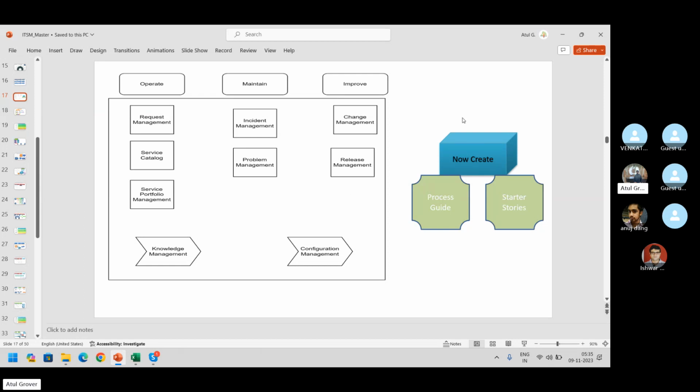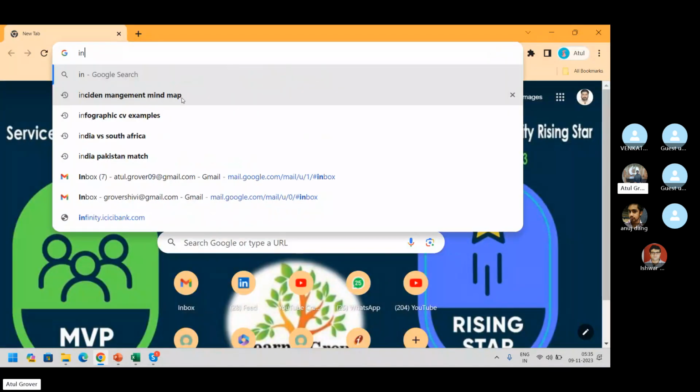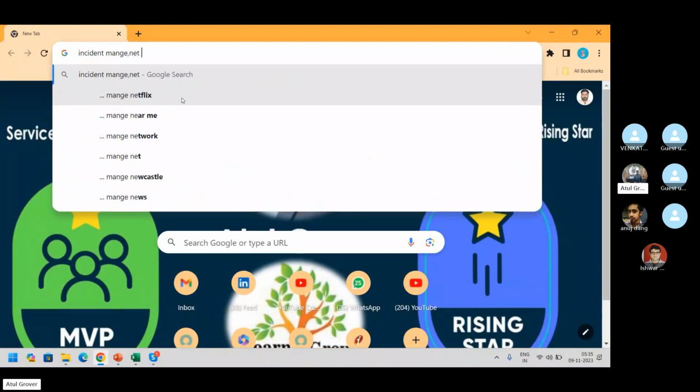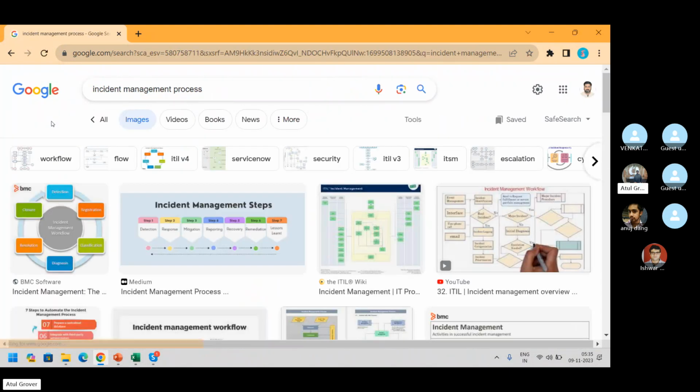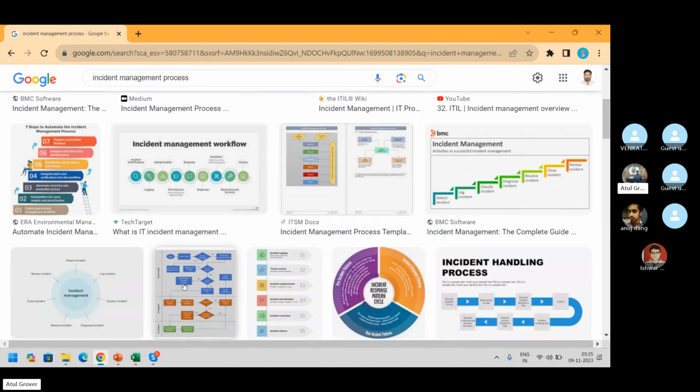I had a discussion with Jogendra, who said, Atul, I'm new in this service now, and he put the right question: is it required to learn the processes? And I said yes, it is required. But now the problem is that if you go into Google, mention incident management process and click on images, a number of images are there. Which one is correct? Should I follow this one, or this one, or this one?